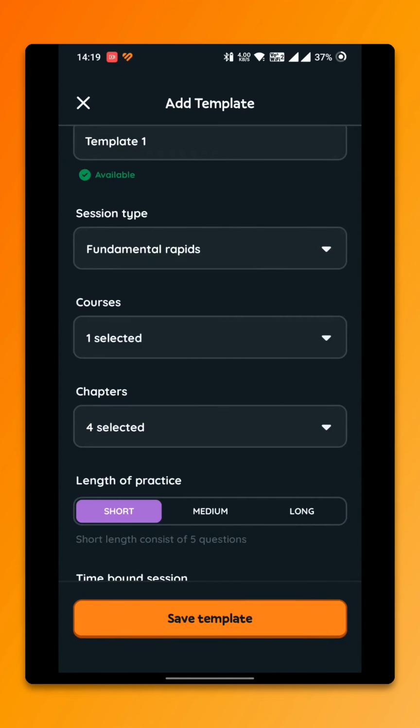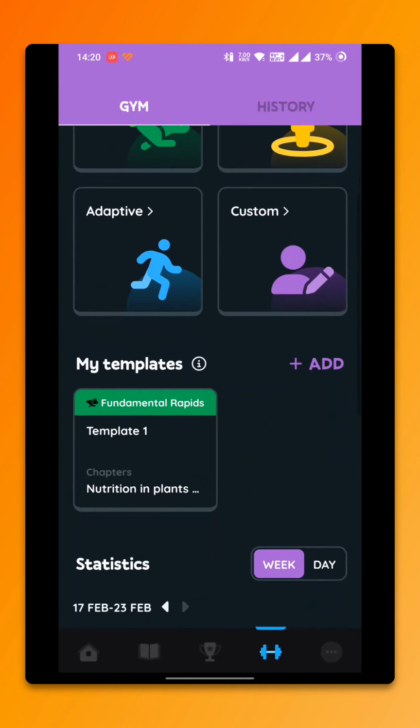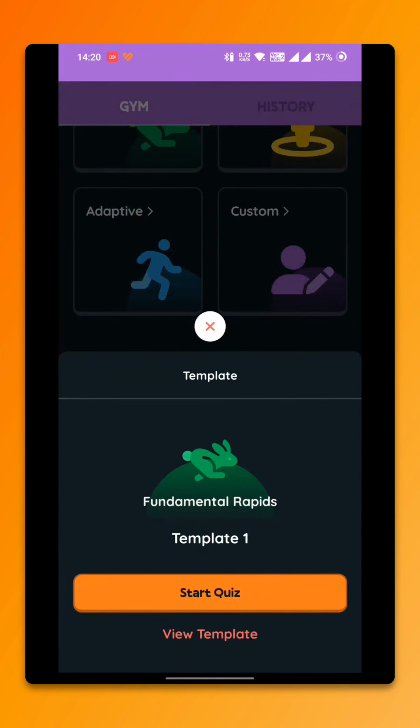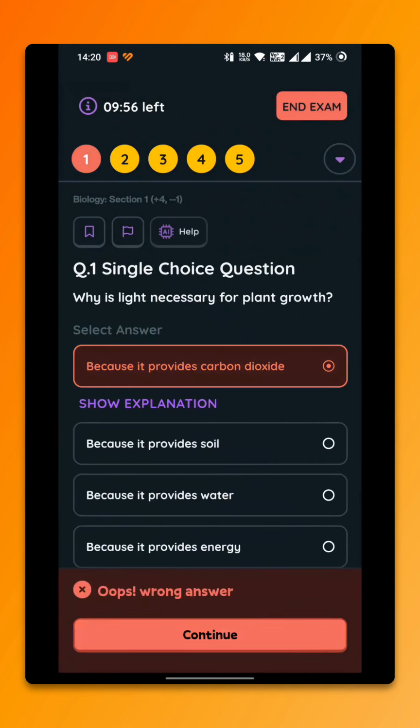This saved template will then appear in the My Templates section. Clicking on it will prompt a modal asking if you'd like to view the template or start the quiz. Selecting to start the quiz takes you through the quiz process. After finishing, you'll be able to view your results.